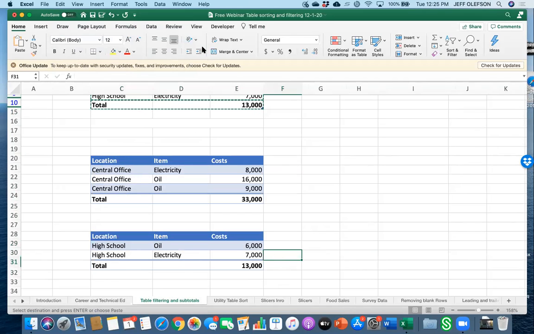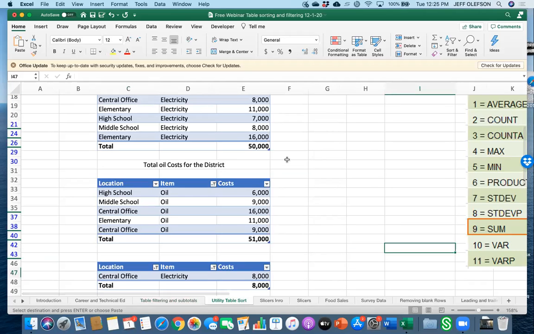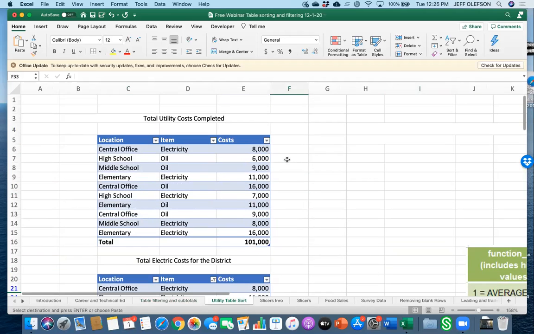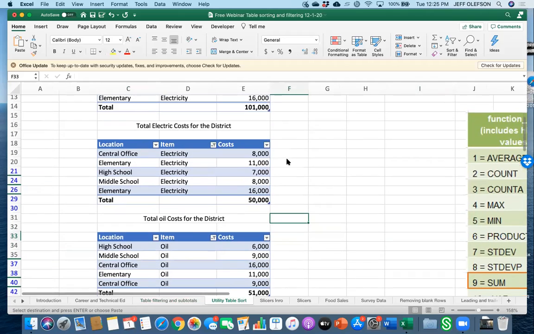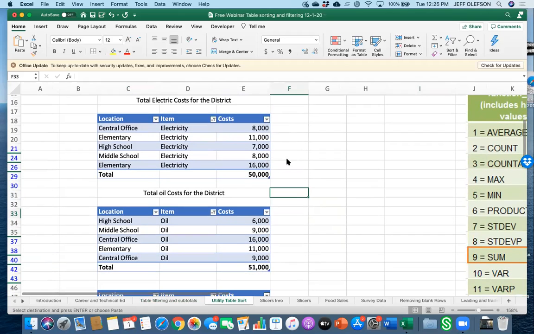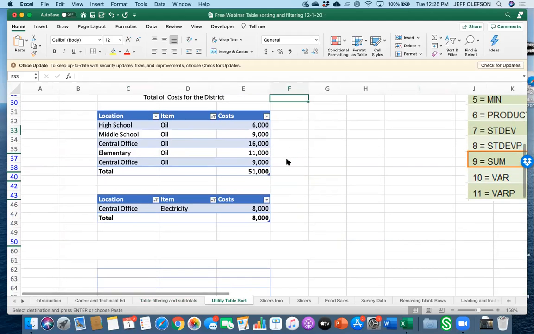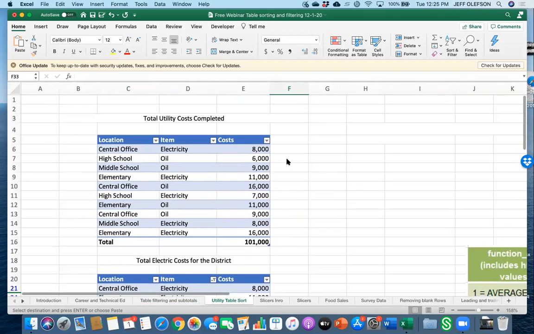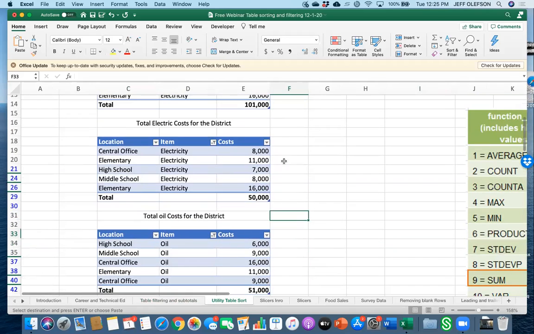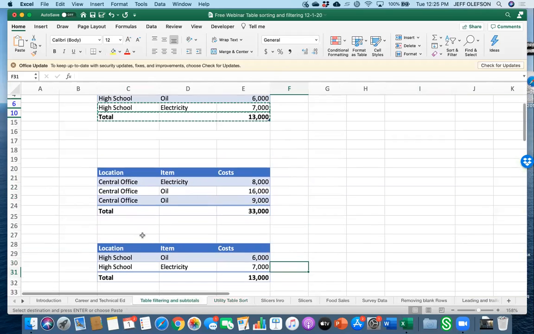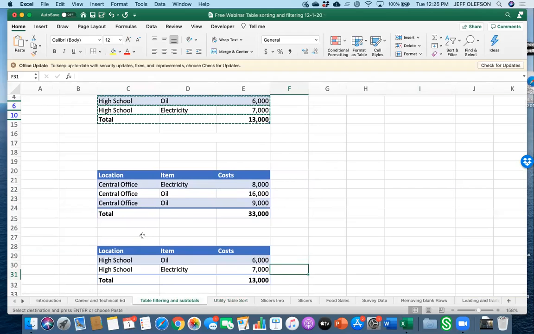Maybe I'll do one more. Well, actually, I won't. I think you get the point. So here I did all of them already. So here's my total. Here's total cost for electricity, total cost for oil by location. Now, by the way, here I did different sorts because I sorted by electricity and oil. Here I did sorts based on just location with both. But I certainly could have done just one. Questions?